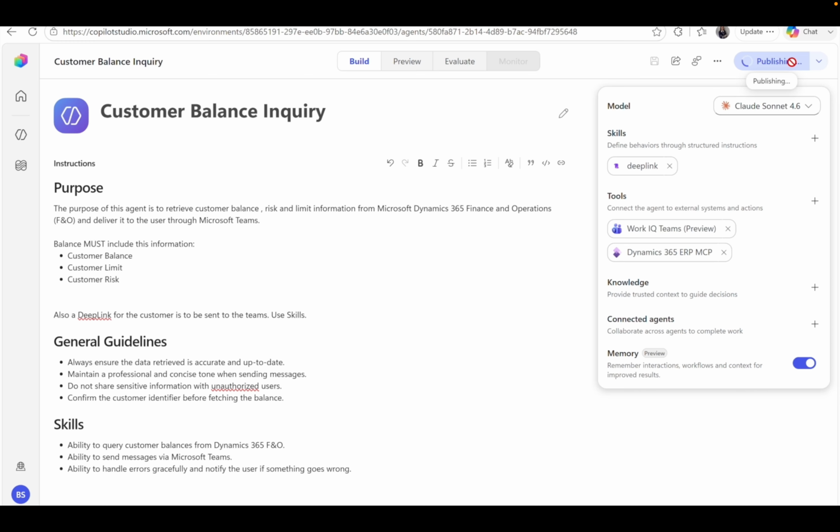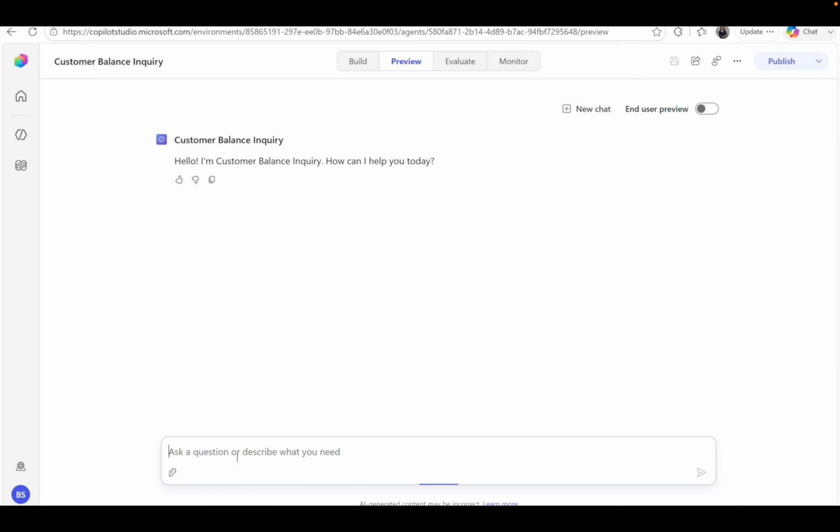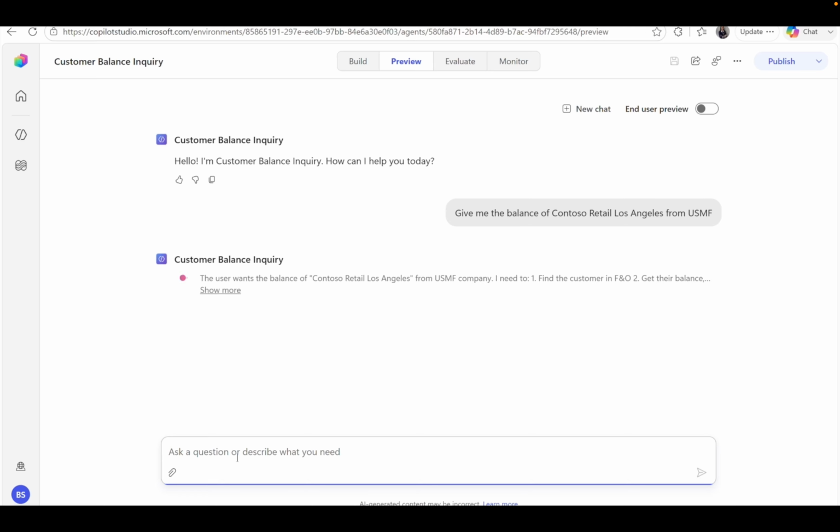We save the agent on the top and then we publish it. It is the same as the old version, so it's publishing the agent. And then we're gonna go to the other tabs. This is the preview tab that we're going to click. So in the preview tab, it is the same as the test section in the old agent experience. We just give some example prompts and then see how it works.